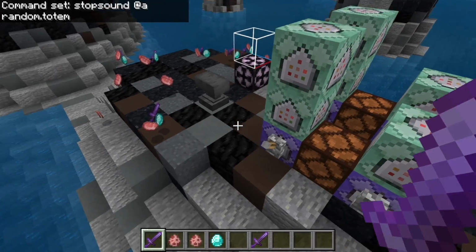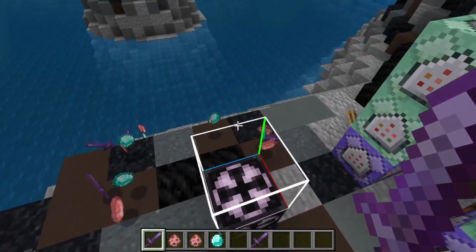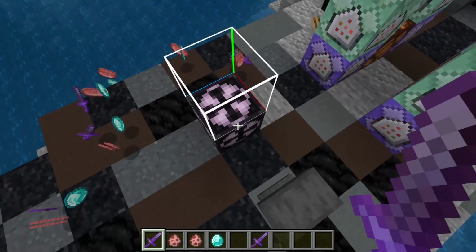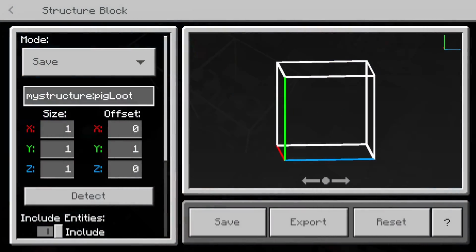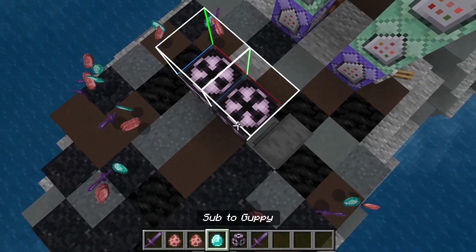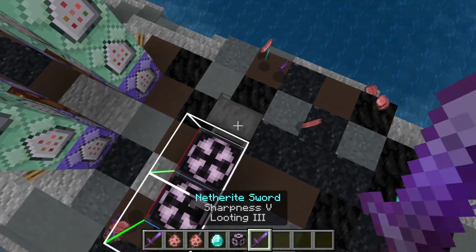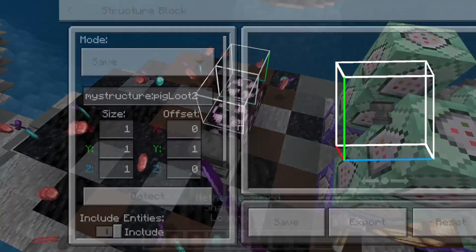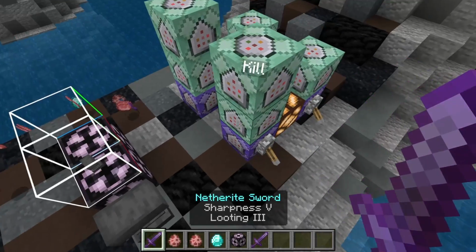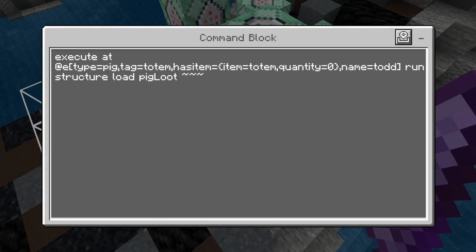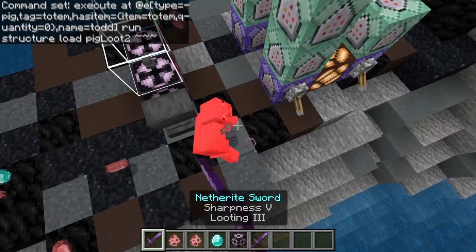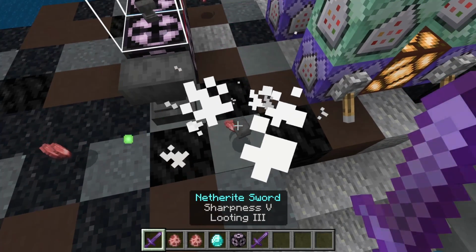Now you might say, well, what if I want non-Todds to have different loot than Todds? Well, then you just have a separate command. Instead of having pig loot, you can have pig loot 2. And maybe pig loot 2 has an anvil in it. Alright, let's turn this on. I'm going to save this in pig loot 2. I'm going to change this to pig loot 2. Alright, now when I kill Todd, he drops an anvil instead.